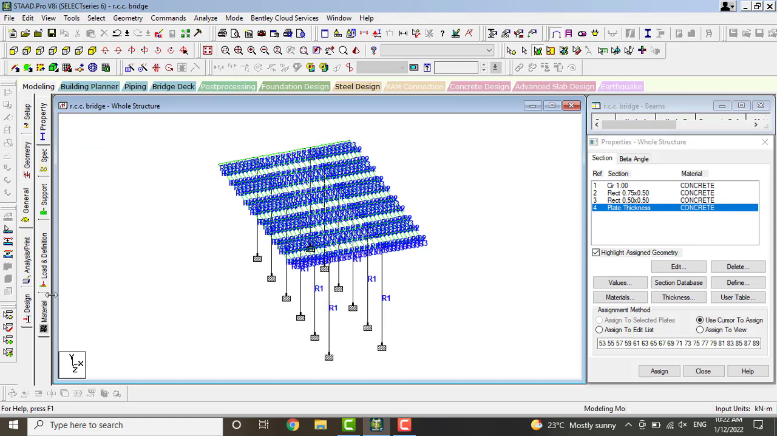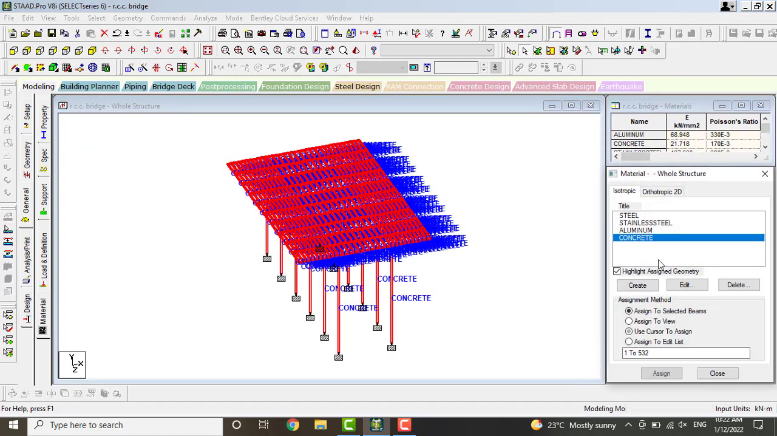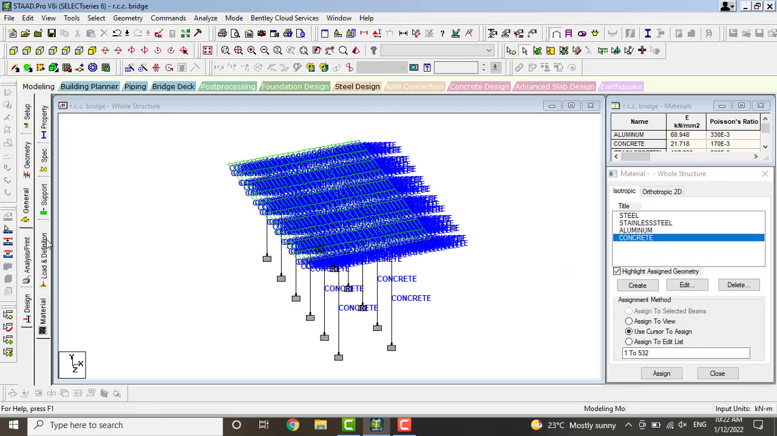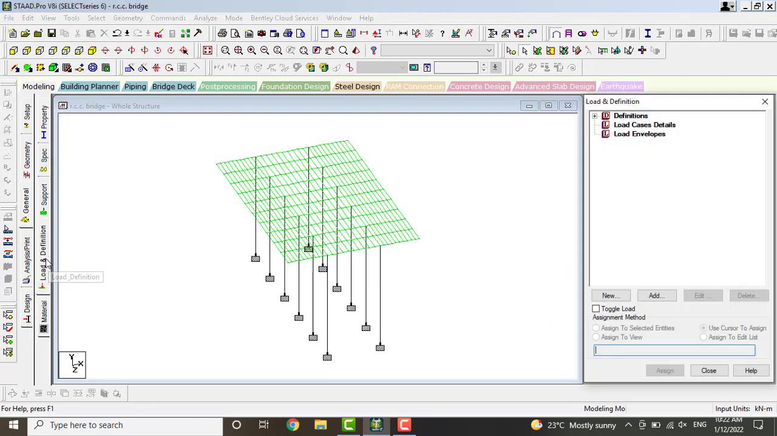So now we're going to take the materials, click on concrete, assign to view, assign and yes. So the material has also been defined. So now we'll go to loads and definitions.